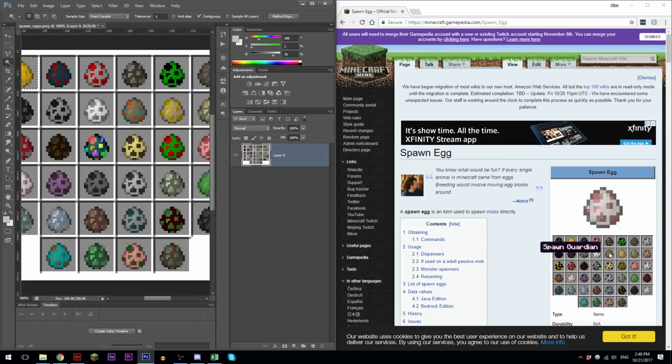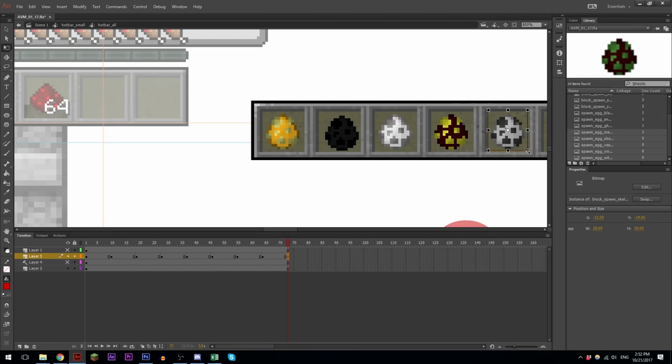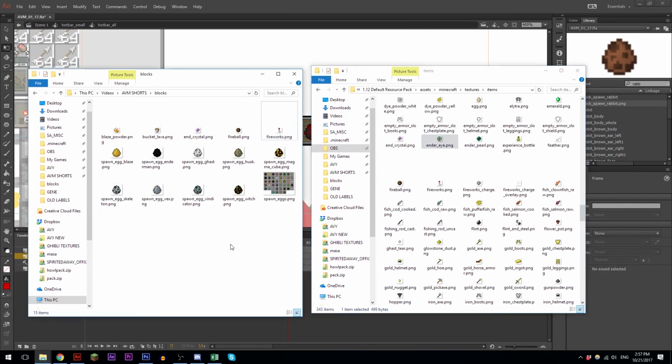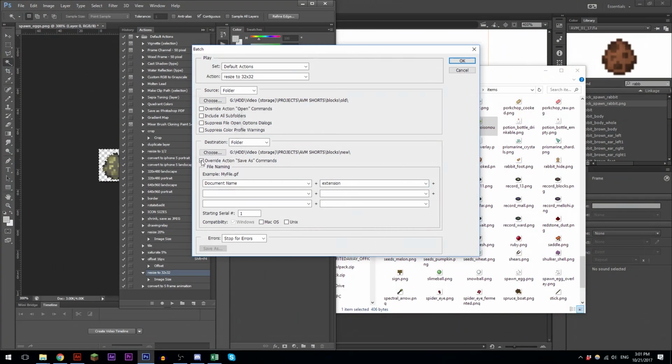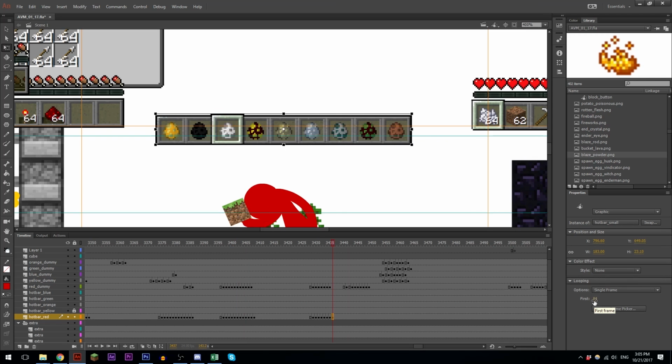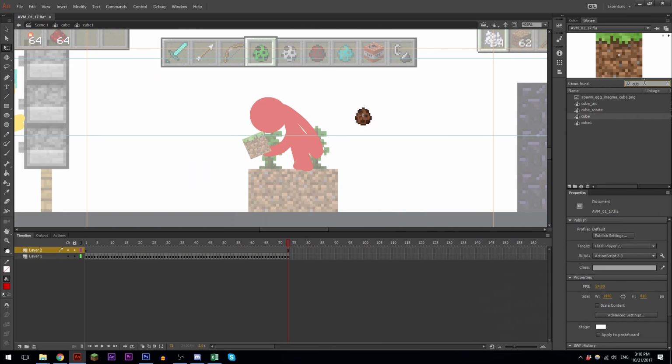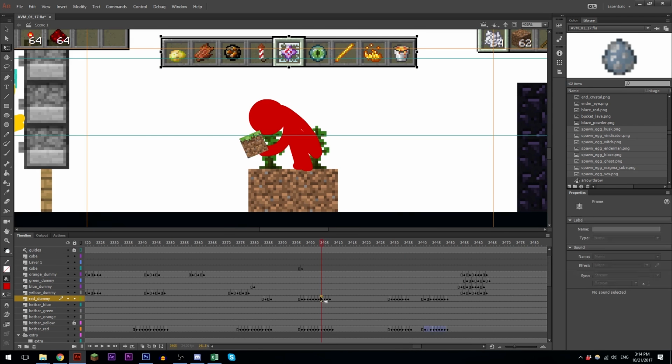Oh yeah, this is the spawn eggs. I get them from online, put them into Photoshop, and turn them into their own little files. I used Photoshop to make them the right size.